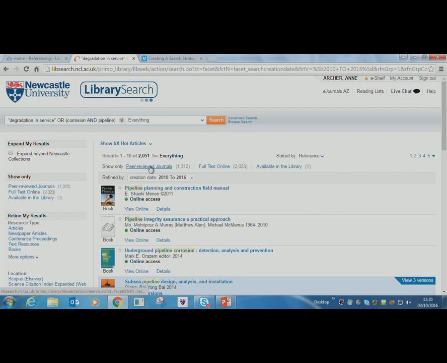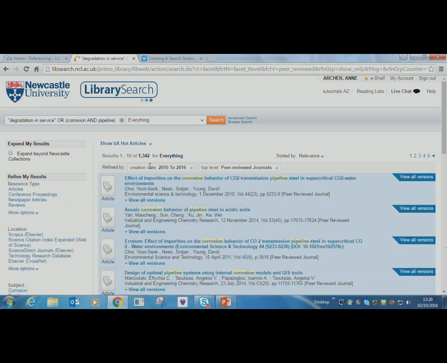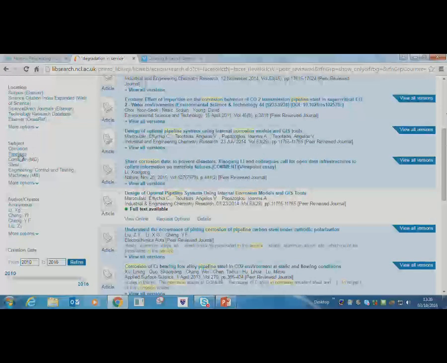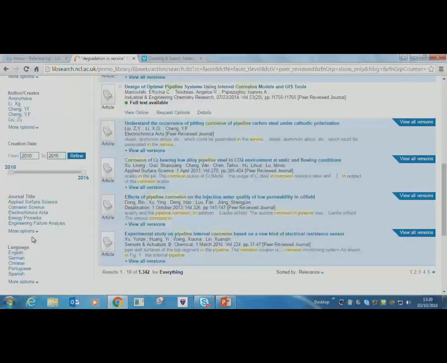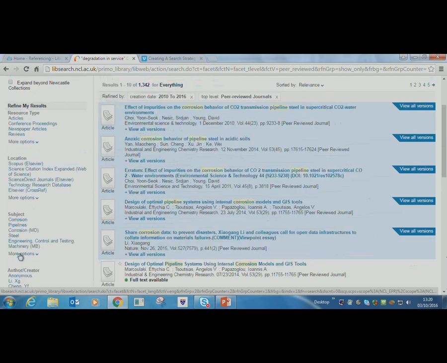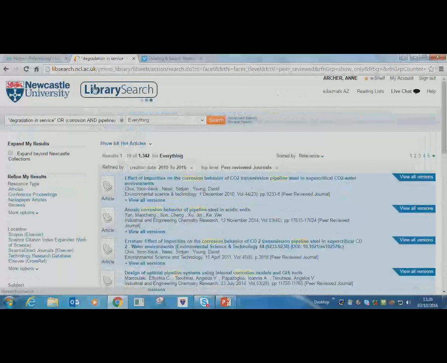I might decide, well, actually, I just want peer-reviewed journals. I only want trusted sources that are going to come back to me. And again, that's broken it down to 1,300. You can bring it down by subject, or if there's a particular author or journal that you're interested in. And if it was an international subject with lots of publications in different languages, depending on your skill set and what you can understand, you might want to click English there. So you can see very quickly how we've brought things down and broadened things up.